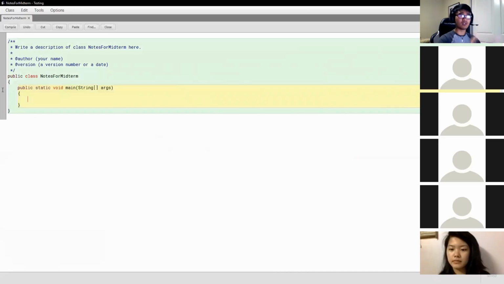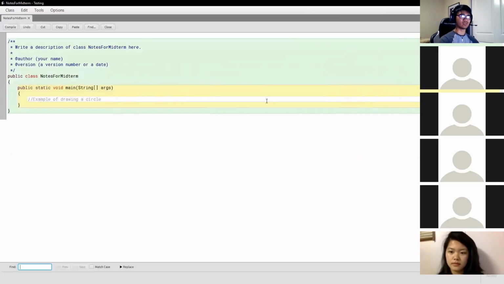I would just write all of it down and put a comment saying like, example of drawing a circle. And then that way later on, when I'm looking for something, I could just press Control F and search it up, and it would bring me to wherever it is. And that way I could just copy and paste it just like that. So I can have a template to work from.